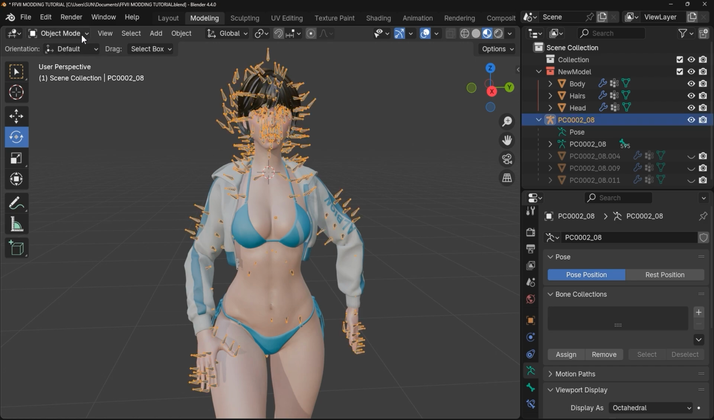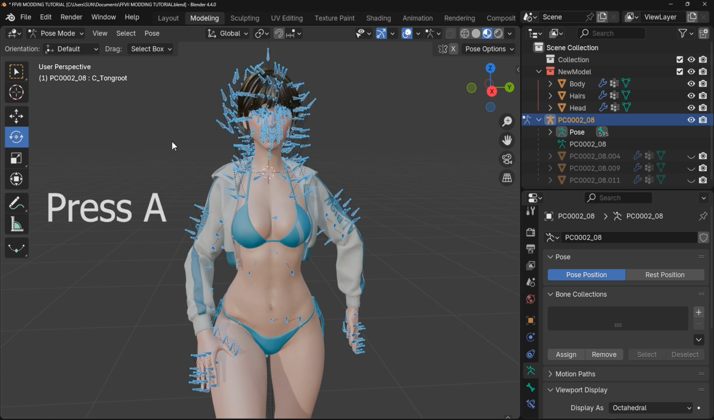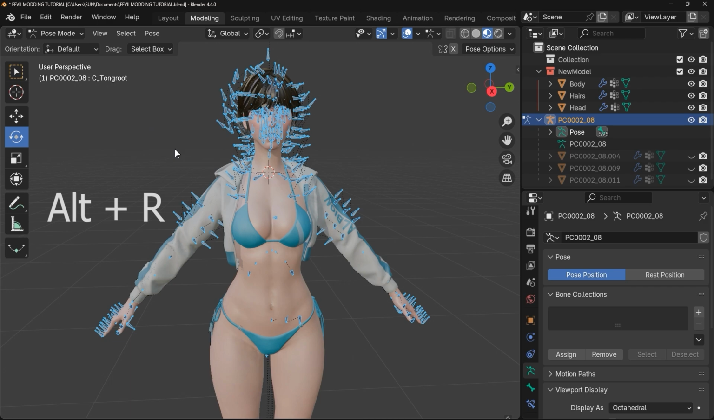Select the armature, go into pose mode, Control plus Tab. Now, press A to select all bones. Now press Alt plus R to clear rotation. Press Alt plus G to clear location. Press Alt plus S to clear scale. And you're done.